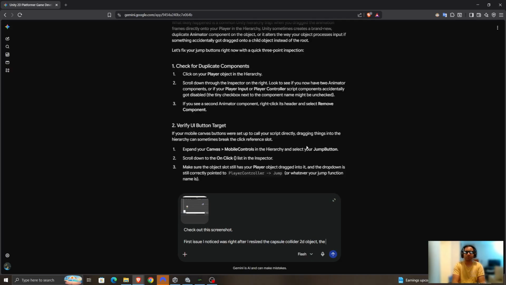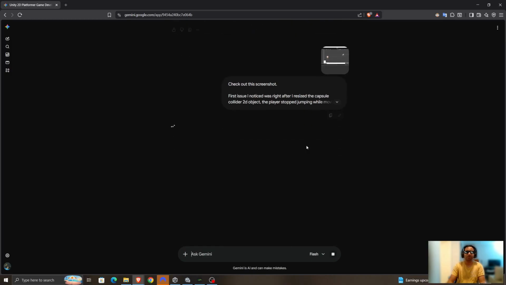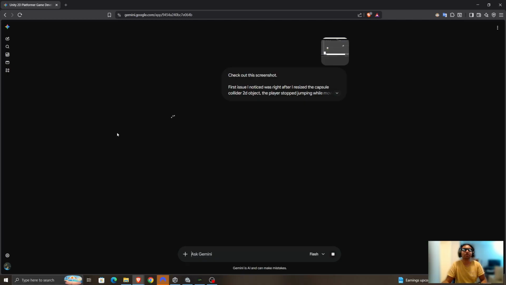The player stopped jumping at the same time while moving. Before, it worked perfectly. Now, after adding animations, jump stopped working completely. So maybe it knows what's going on based on this screenshot.